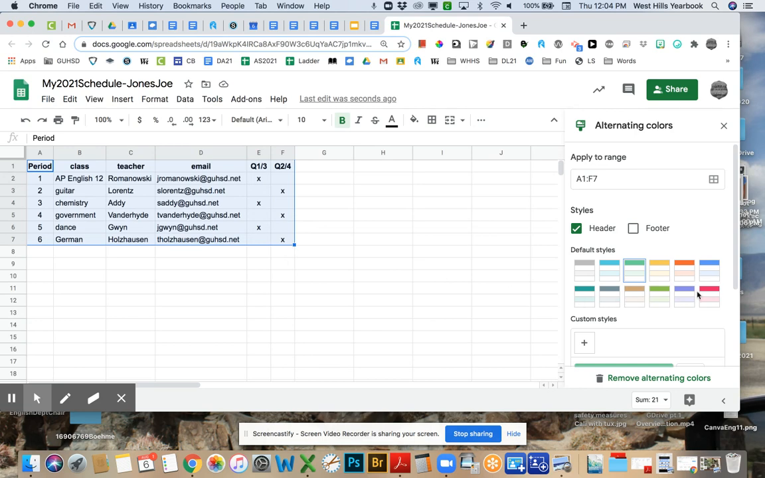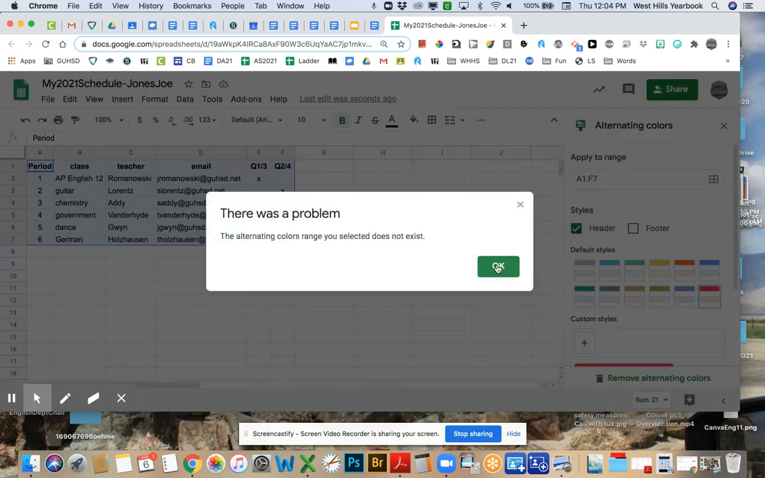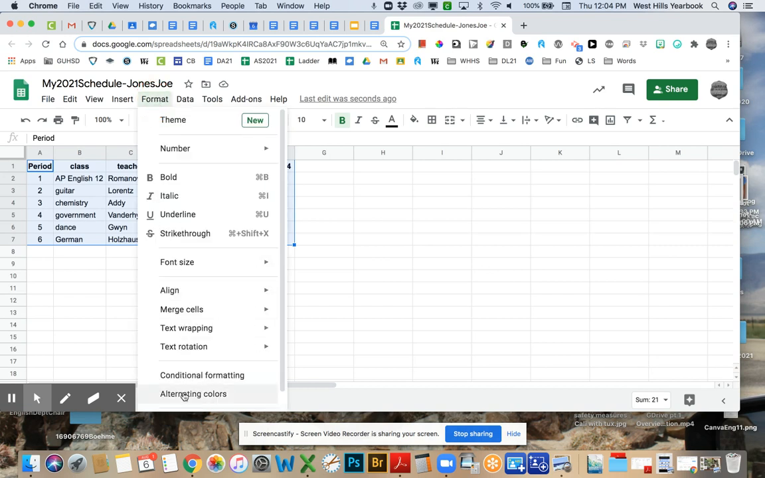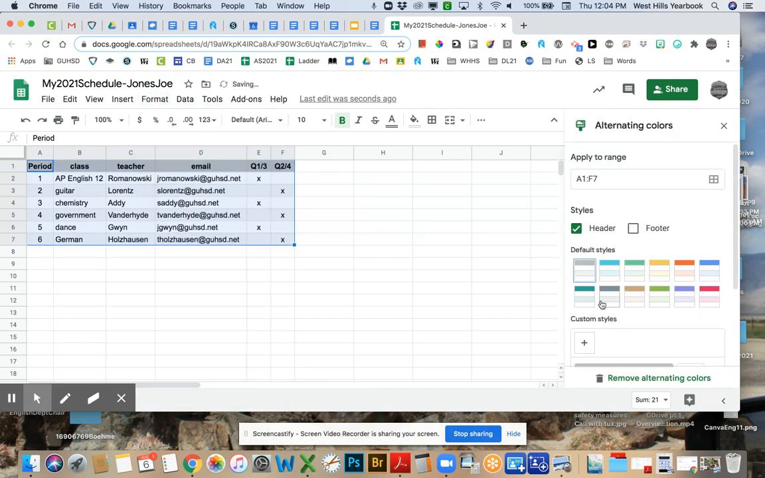If you don't care for that color, maybe... whoops, that color doesn't exist, yikes. Okay, that's fine. I'll come back to alternating colors and let's try this purple one. Purple one's nice too. Again, I can make changes to the font and the size if I want.